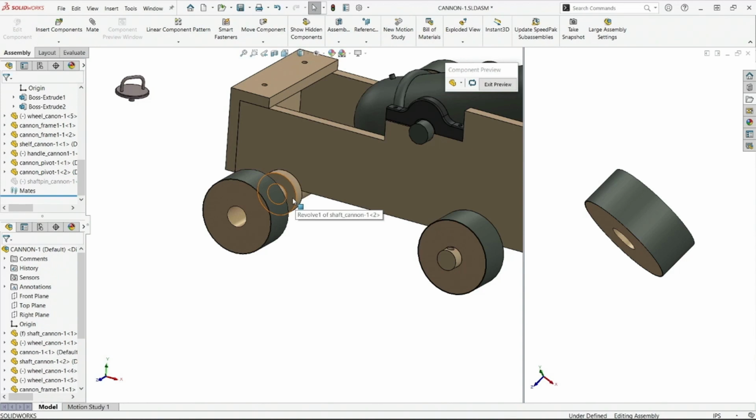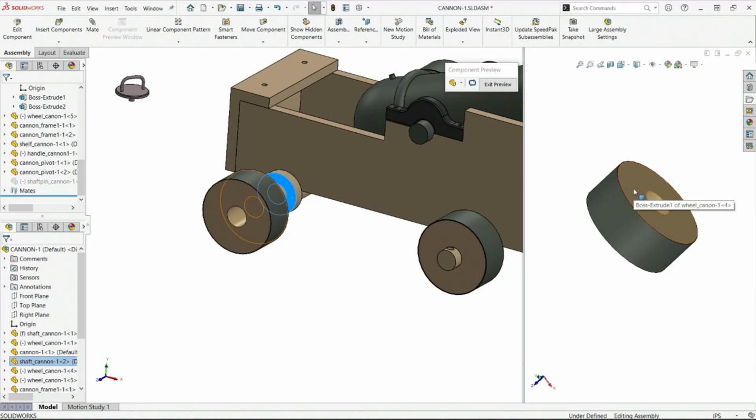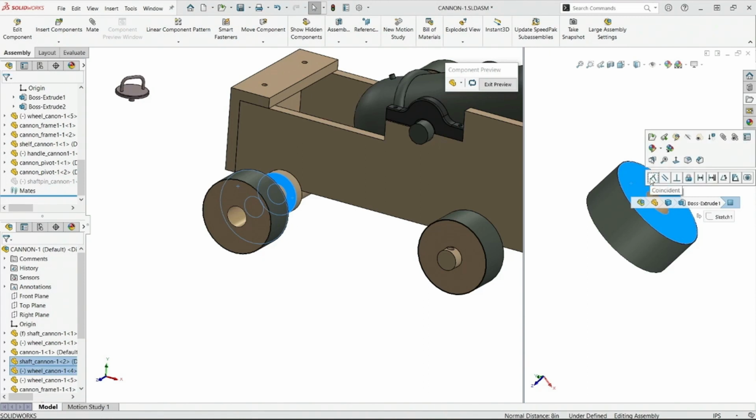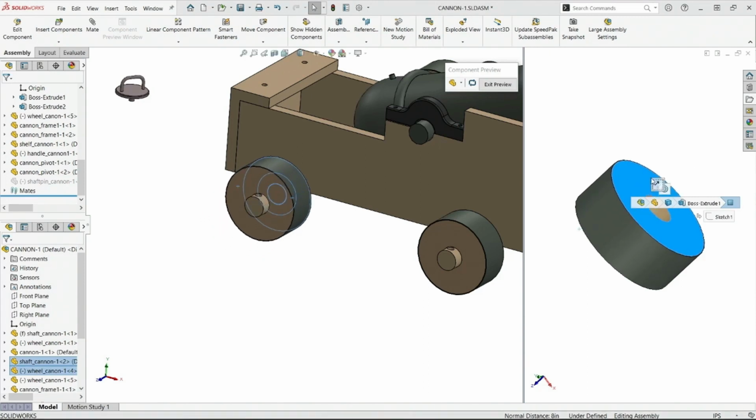So I'm going to use that to add that quick mate, for that coincident mate here. I made my first selection there in the main assembly. I can make that other selection over there in the component preview window. Again, when you let go of Control, just like before, I can choose the option that I want. And then when we're done, just exit out of the component preview window.